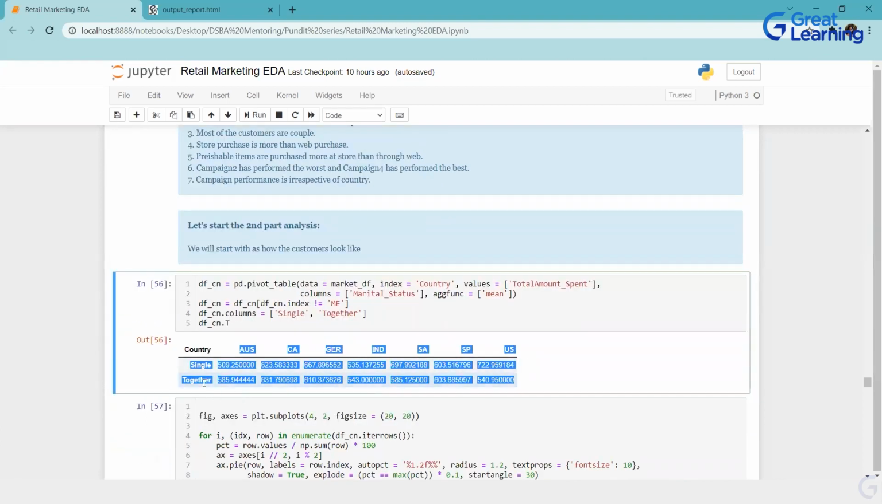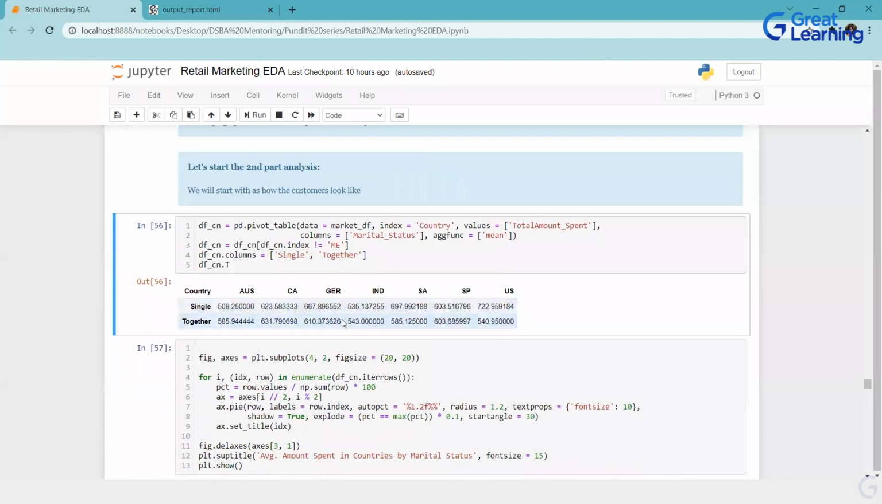Different countries and single and together, since I have named only two now. And these are the averages that you have. What you can see from here is that almost it looks like single and together are both spending the same amount all across the different countries, where US is topping the list for single, and if I go for together or the couples, then Canada is topping that list. But almost it is like 50-50 for single and together when you are talking about the spend.